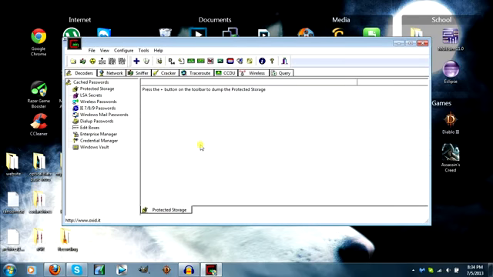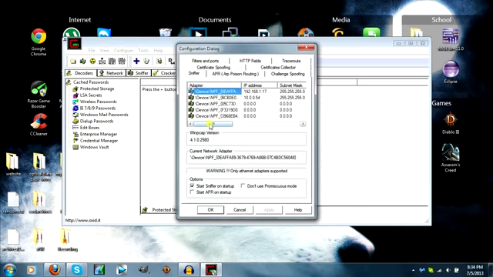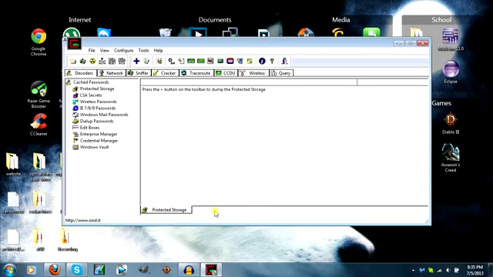When Cain and Abel starts out, the first thing you want to do is go to Configure, and then you want to choose your adapter. At the moment, I'm actually connected to two different routers, that's why the IP addresses are different. But this one here is my wireless, and the top one is my wired. You can actually tell if it says Ethernet controller. So I like wired better than wireless, so I'm going to choose wired, and then just hit OK.